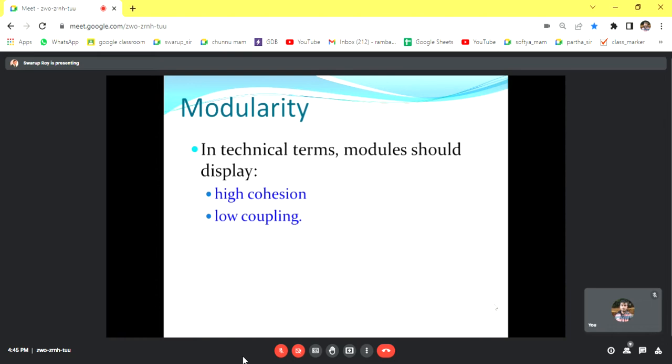Now, there are two factors through which we normally consider that the modularity or design is very good for a particular problem. One is called cohesion, another is called coupling. There are two concepts you will see. When modularity is good, we say that the cohesion is very high and the coupling is very low. Now, what is cohesion? What is coupling? We'll come to that.